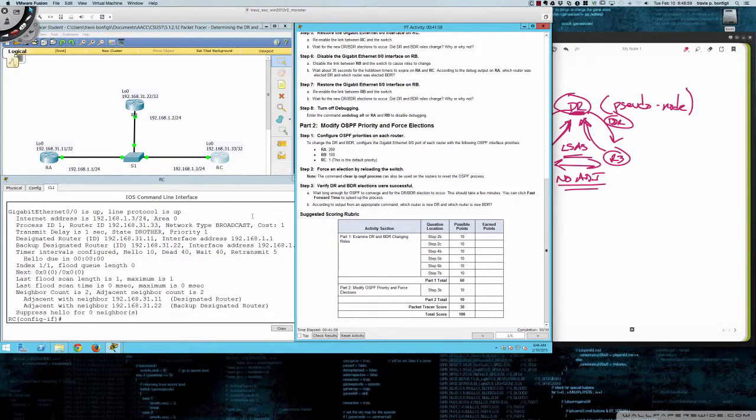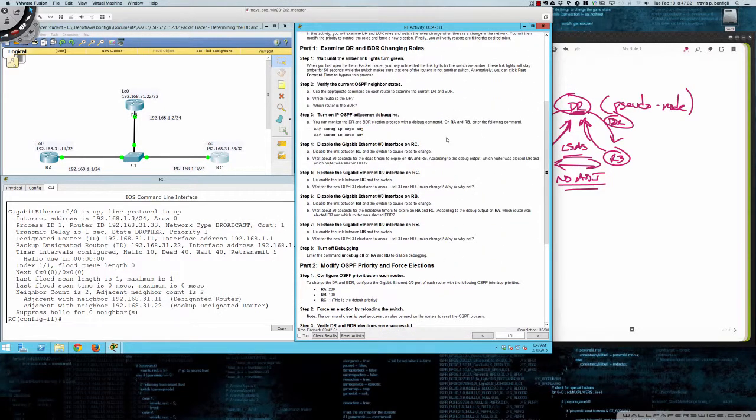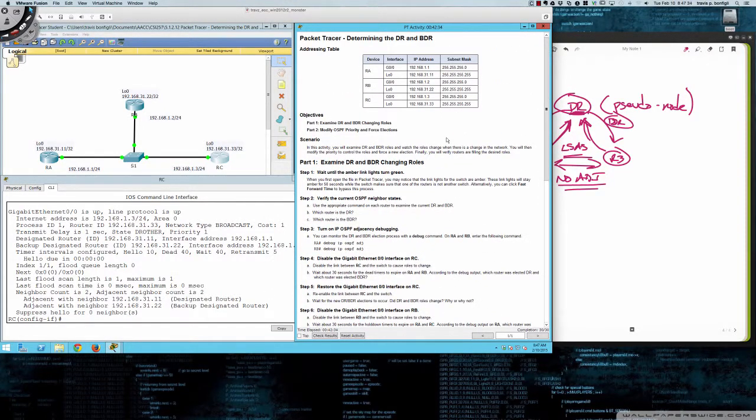Given that all things are equal with the priorities, by default, if we just plug these guys in, the highest router ID would be elected as the DR, and then the second highest router ID would be your BDR. So we waited for everything to converge, and all right, so the new router who is the DR is router A, the BDR is router B, and our DROther is router C. All right, so that concludes this activity about OSPF DR and BDR elections and how that process works.